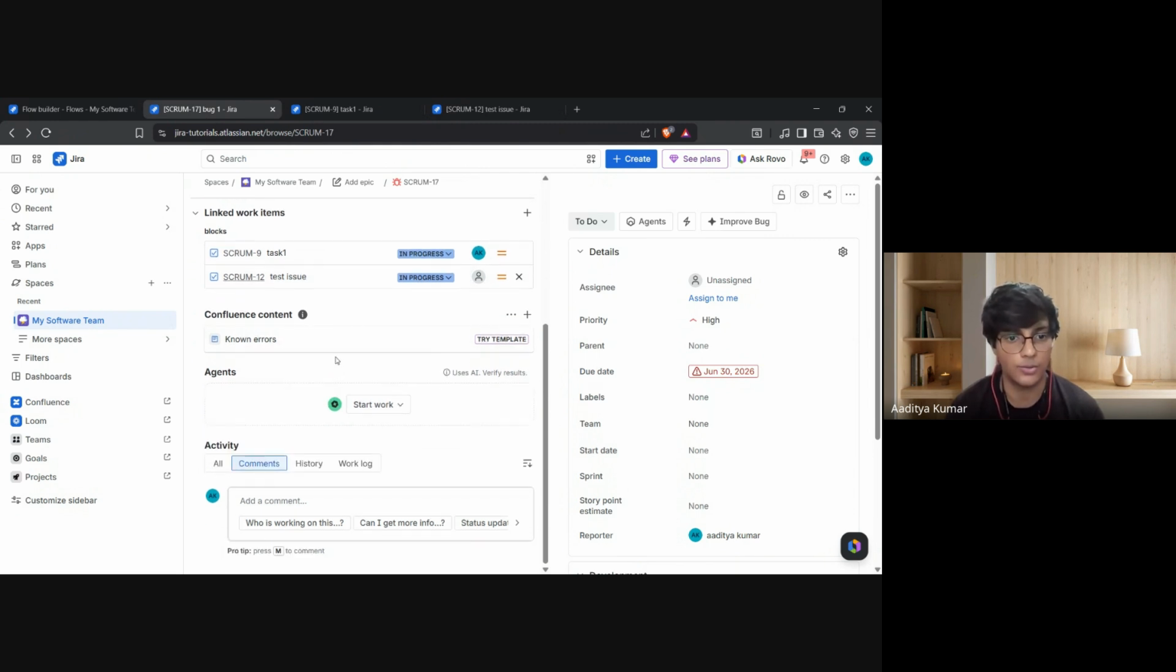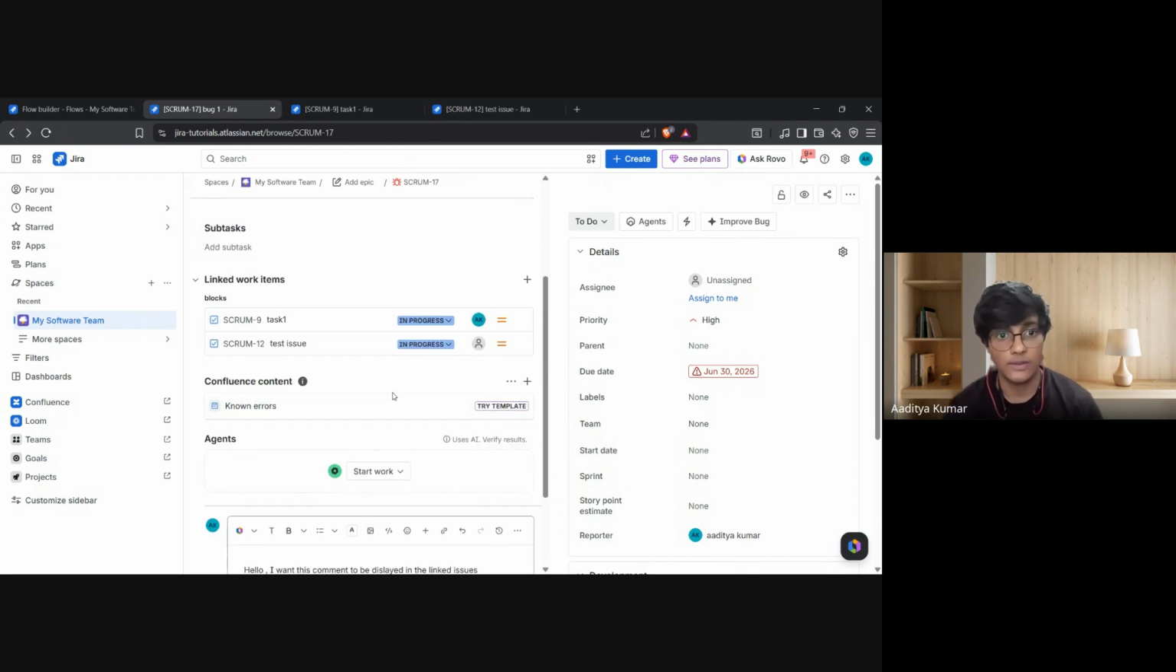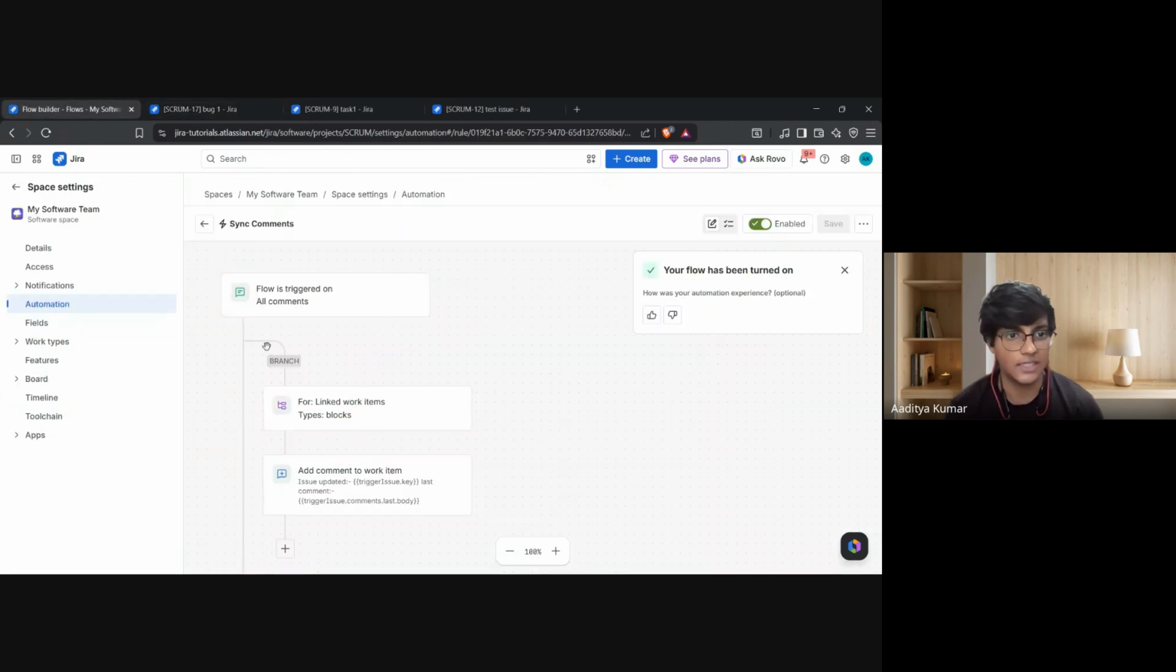All right. So we are going to test our automation by typing in some sort of comment. Let's say, hello, I want this comment to be displayed in the linked issues. So we wrote our comment, and that's it. We don't really have any other conditions.